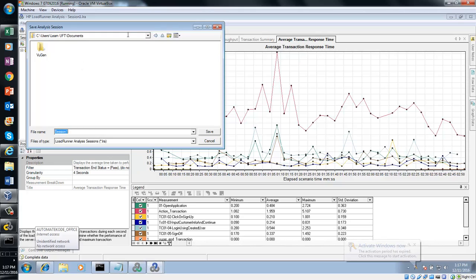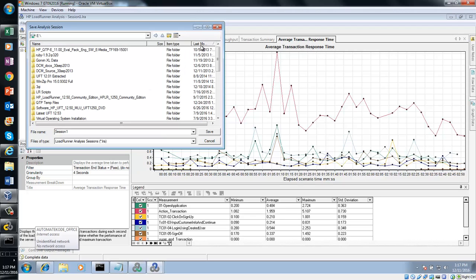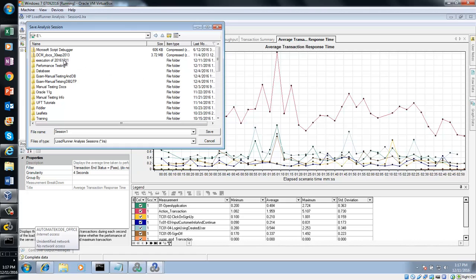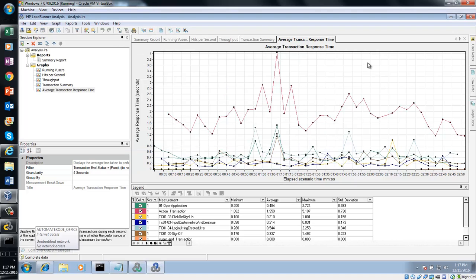How do you save the analysis? You can save the analysis to your drive, and remember we have created a folder today. There should be a folder here. Can you see the execution folder? We have created that folder. I will be saving the analysis here. I'm creating a new folder here for the analysis, and I'm going to save the analysis here. Save. Now, after saving the analysis, I want to show one last thing, then I will end today's session.